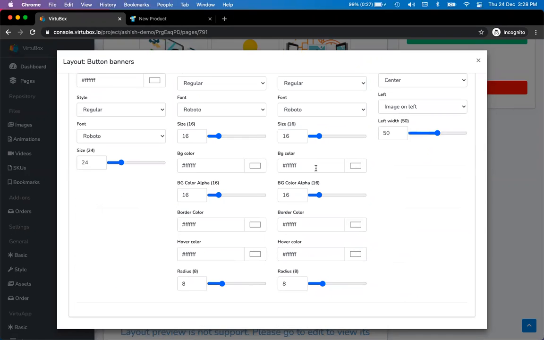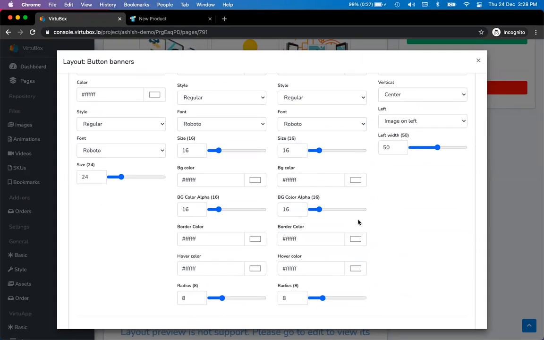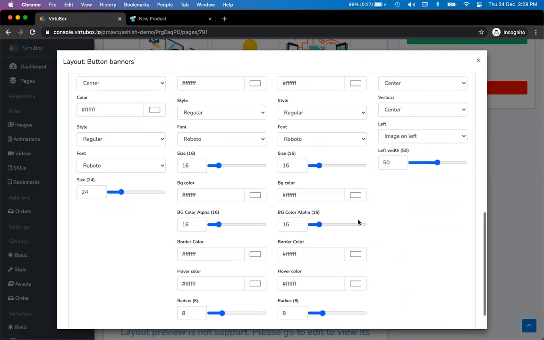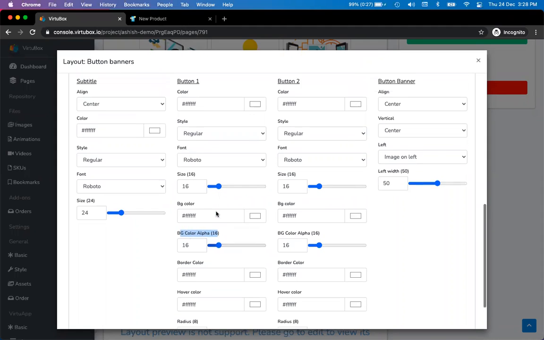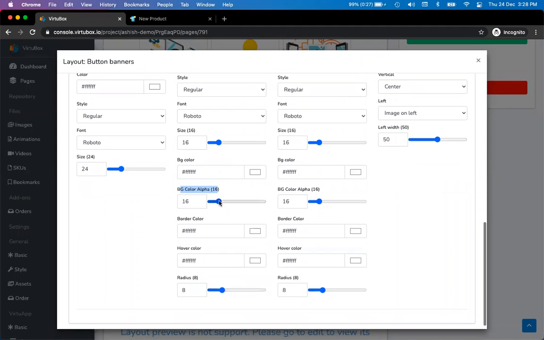Where is alpha? Alpha is not here. No, this is BG color alpha, right? Yes. Move it a little bit. Move it up at the end. Yes, you see, this is 120. This is wrong. It should be up to 100 only.